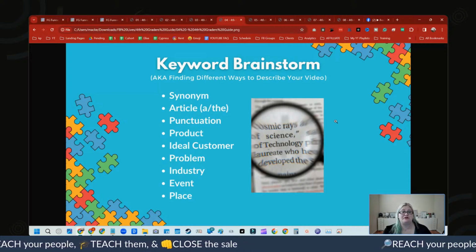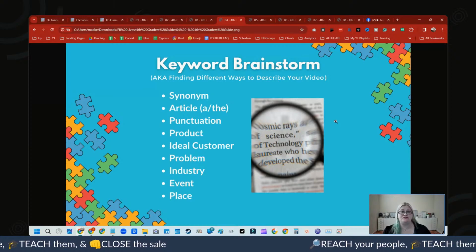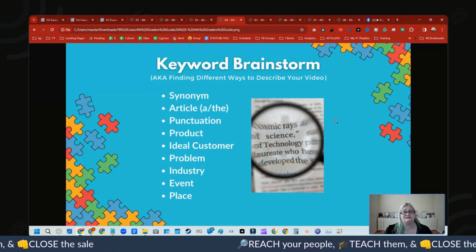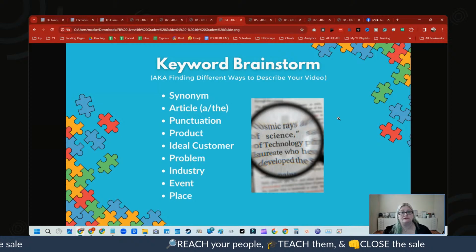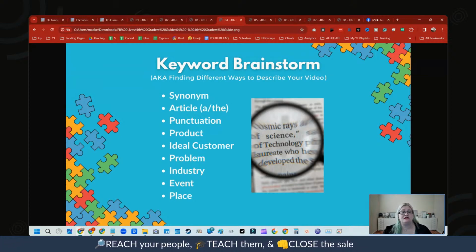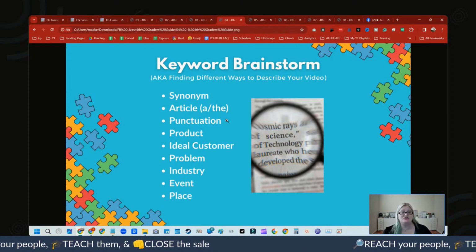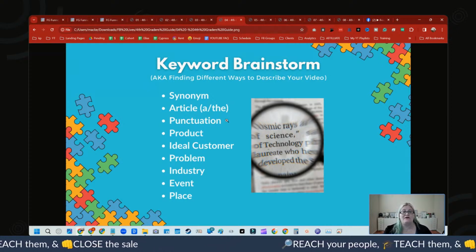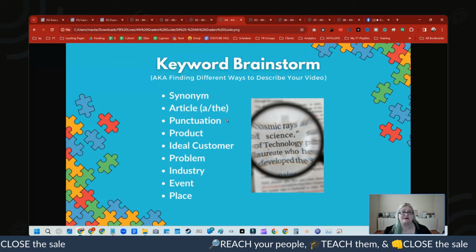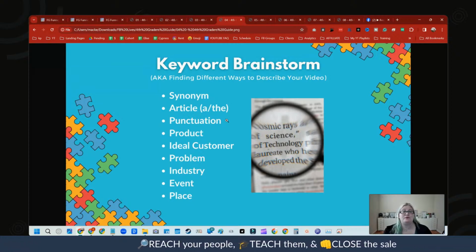You can also change out your articles. So instead of saying a, use the, or say your instead of my. These also work really well with a lot of keyword searches. Next, you can change out your punctuation. So if there's a word that could be hyphenated, try it both hyphenated, without a hyphen and with a space, and see if that makes a difference. You can even add a product.